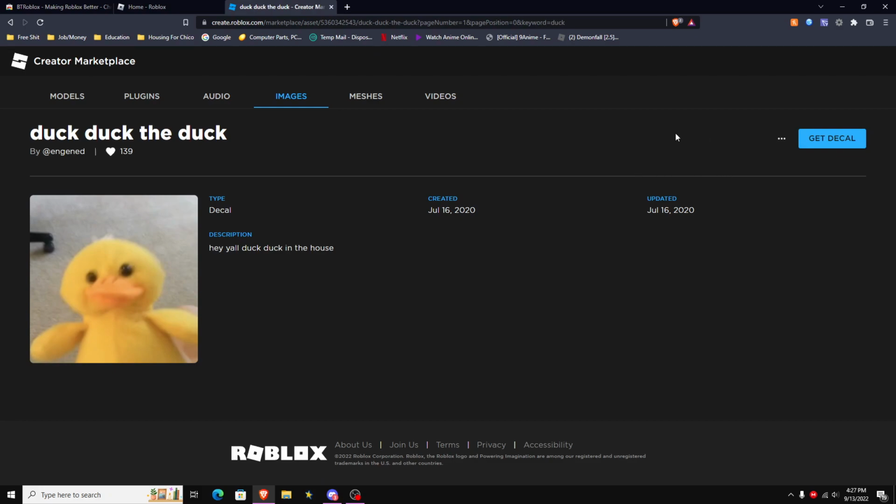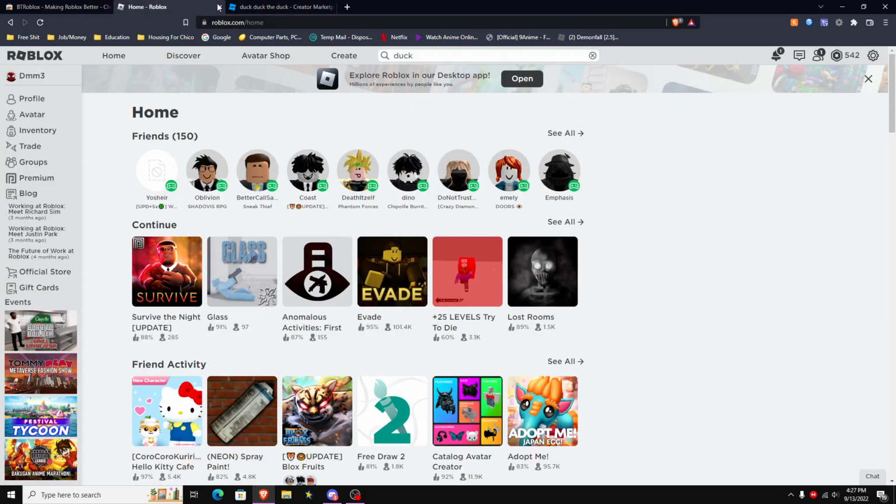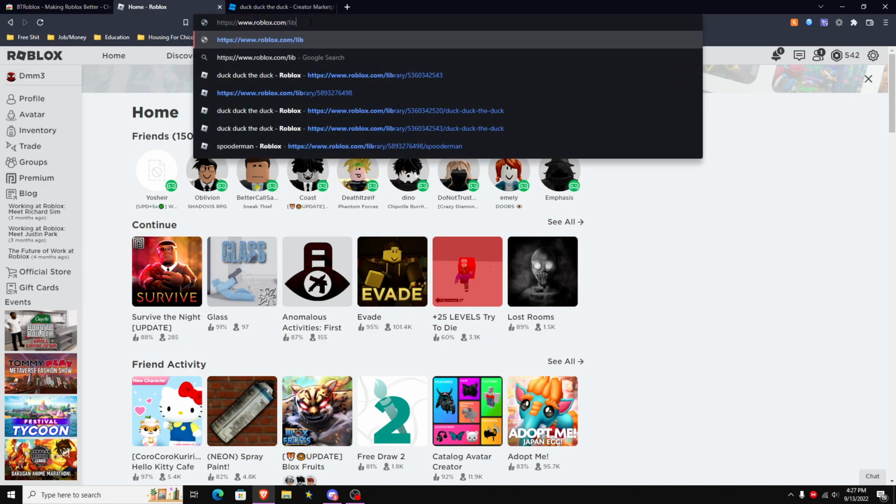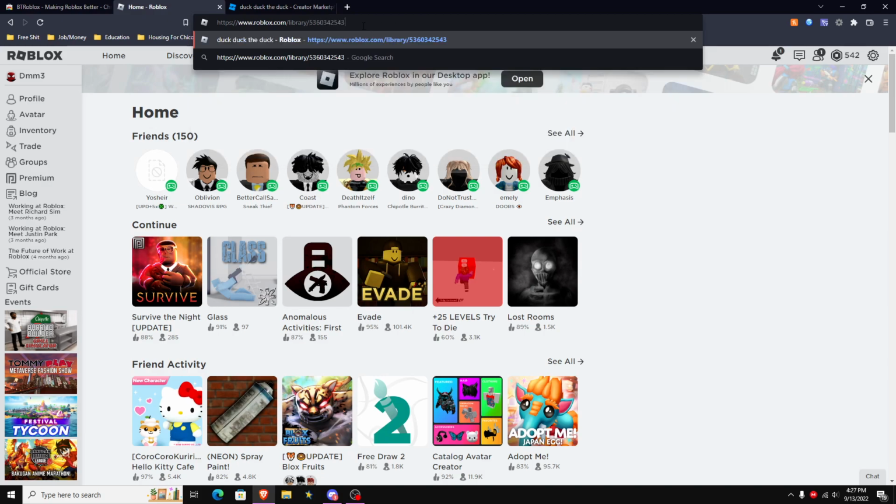With the Better Roblox extension, there used to be a button you could just click on the library, but Roblox changed how this worked. So now you need to get the ID up here in the URL. You copy that and go back to Roblox and change this from home to library. And do a slash and put in the image's ID or the decal's ID.